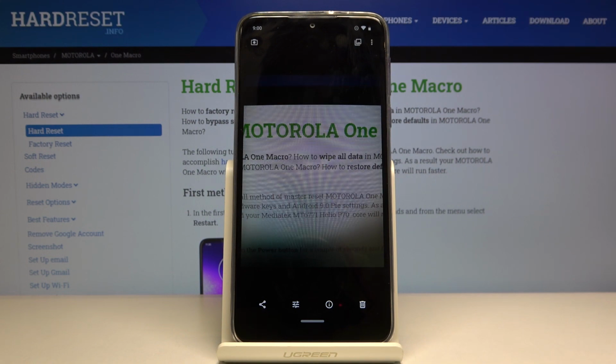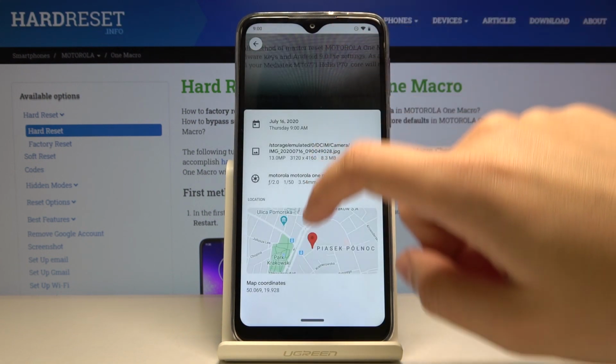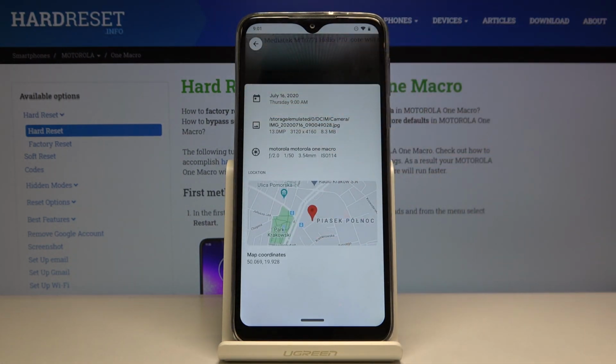So this is the picture in the gallery, and when we slide a little bit down we get access to the details about it, and as you can see here we have the location with the map. So greetings from Krakow, this is how it works.